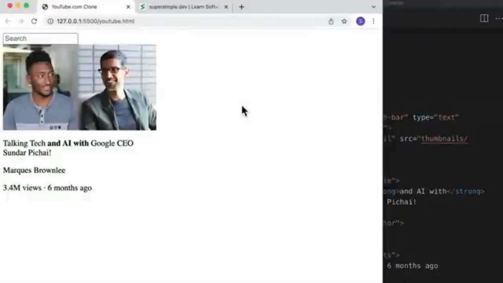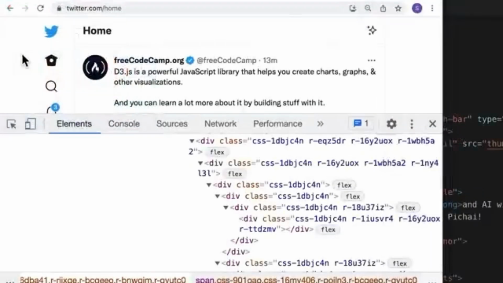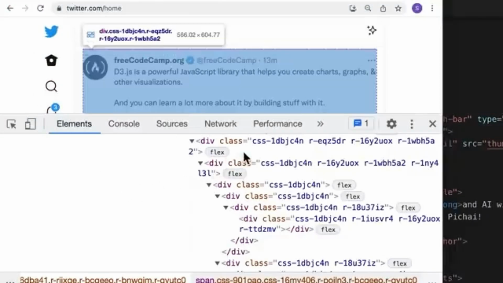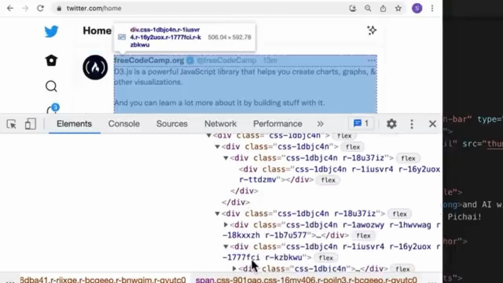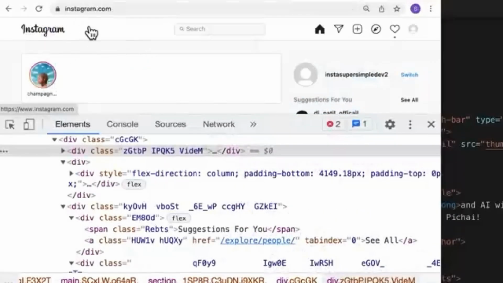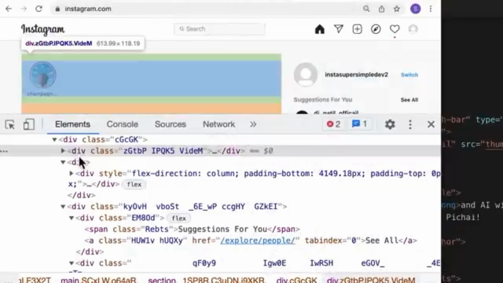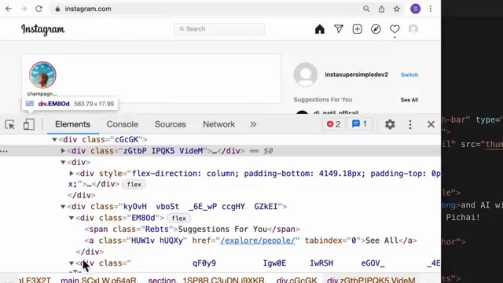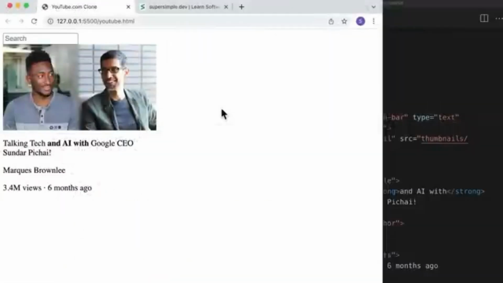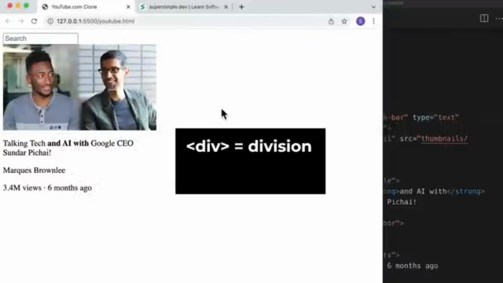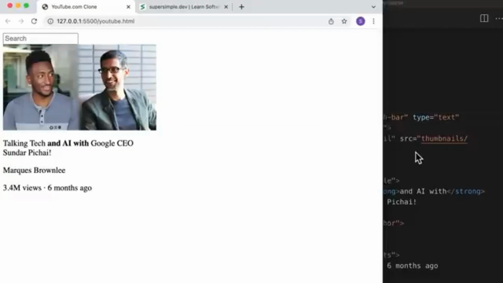In this lesson, we're going to learn about the most important HTML element called the div element. For example, here's twitter.com. If you look at the HTML that Twitter uses, you can see that they're using lots and lots of divs. Here's another example, Instagram. If we look at Instagram's HTML, we can also see that they're using lots and lots of divs. So what exactly is a div and why is it used so much? So the div element stands for division, but an easy way to understand this is that the div is just a box. We're going to go into our code and look at an example.